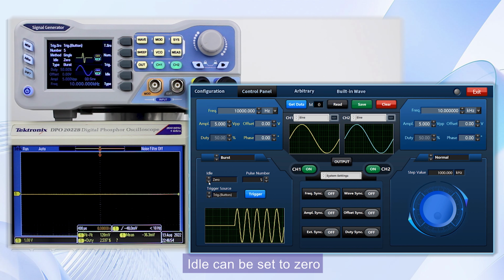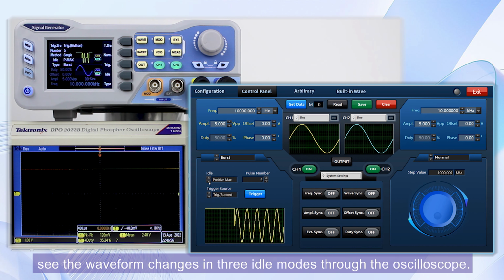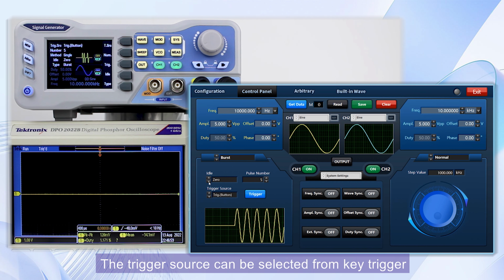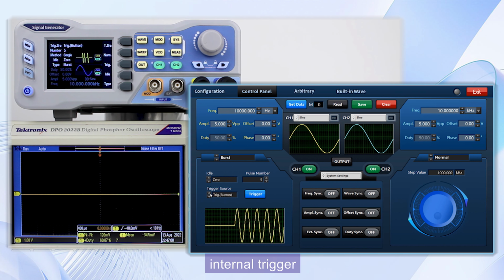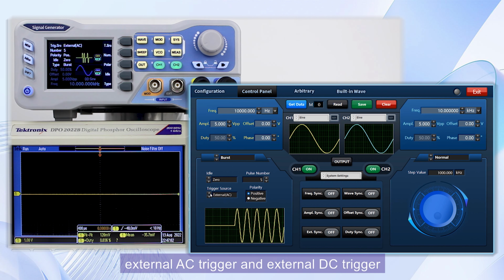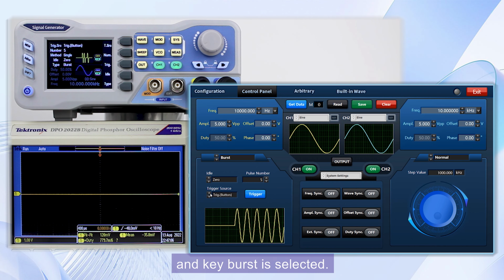Idle can be set to 0, positive maximum and negative maximum. See the waveform changes in 3 idle modes through the oscilloscope. The trigger source can be selected from key trigger, internal trigger, external AC trigger and external DC trigger, and key burst is selected.